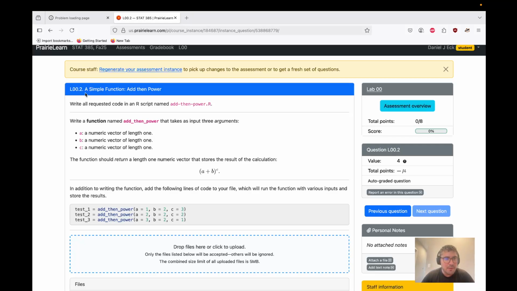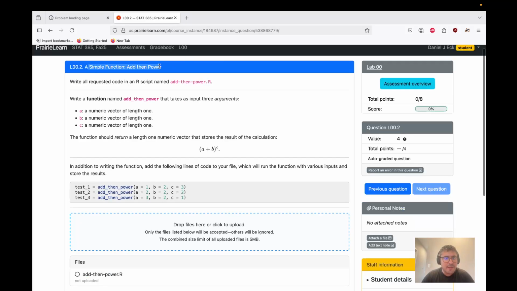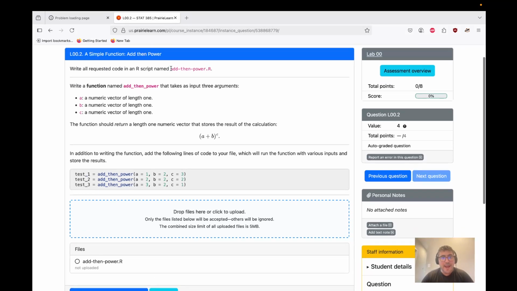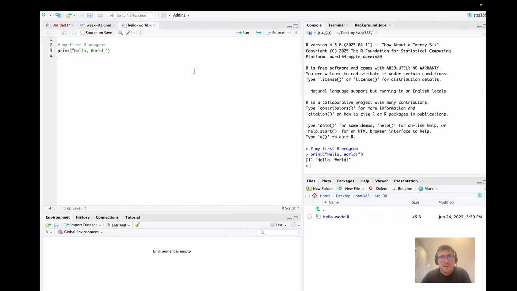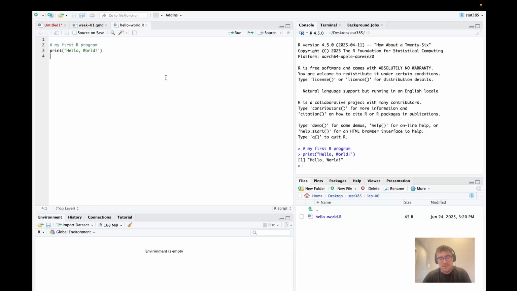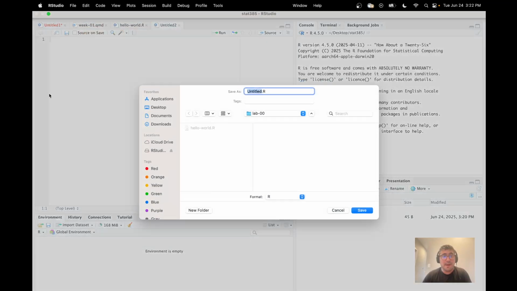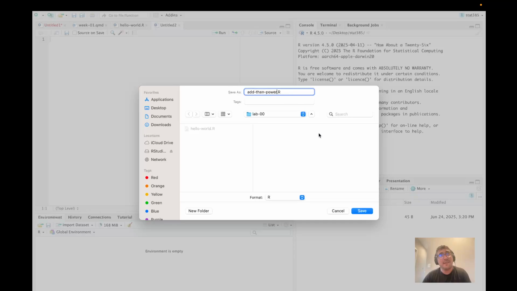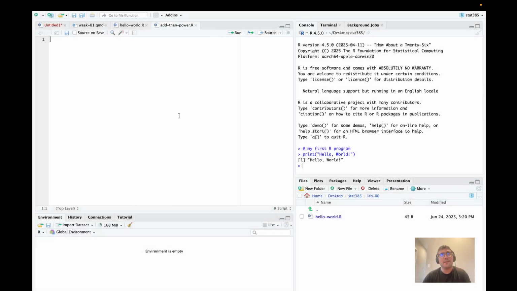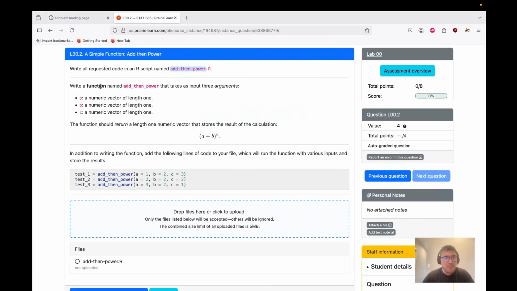Okay, so we have a simple function add then power. So write all requested code in an R script named add then power. So you gotta be careful. I'm going to just copy the name, go back to RStudio, Shift Command N. I'm just going to save it right away. I'm pretty sure this gets you points if you have the right file name. Okay, so I've done nothing, but I at least have a file name that I know works. Okay, write a function named add then power. Let's get the points.